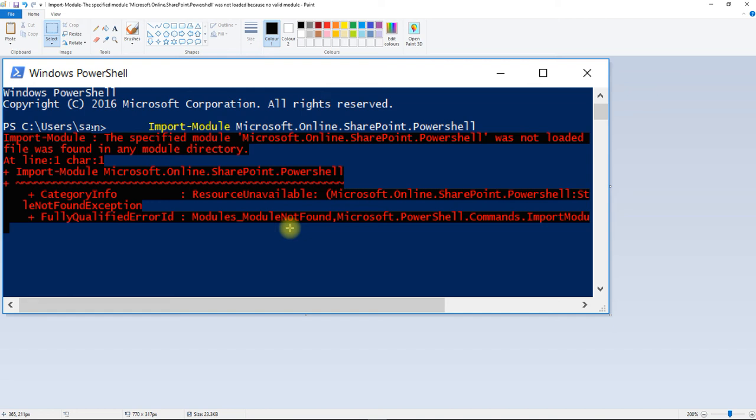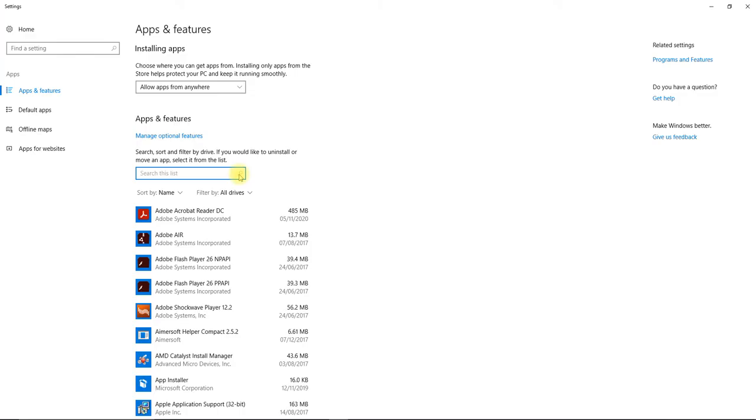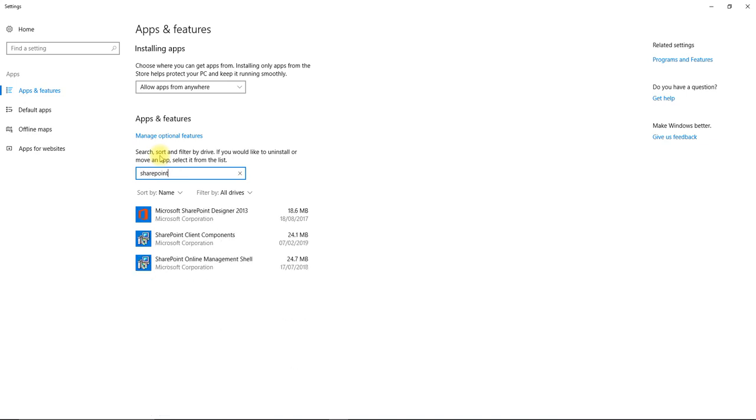So open up your control panel. In my case, it's Windows 10. Go to Apps and Features and start searching for SharePoint. Usually, uninstall all the instances of SharePoint Client Components and SharePoint Online Management Shell. Right now in my machine it's working fine. So if you have multiple instances of the same name, or even one, just uninstall it as a first step.